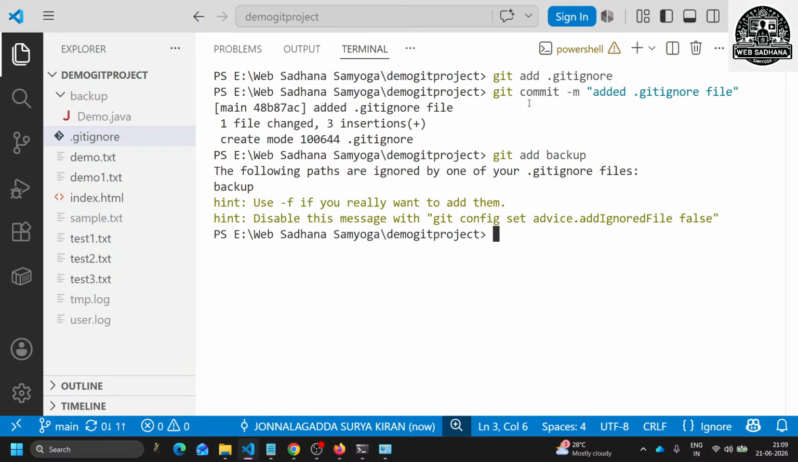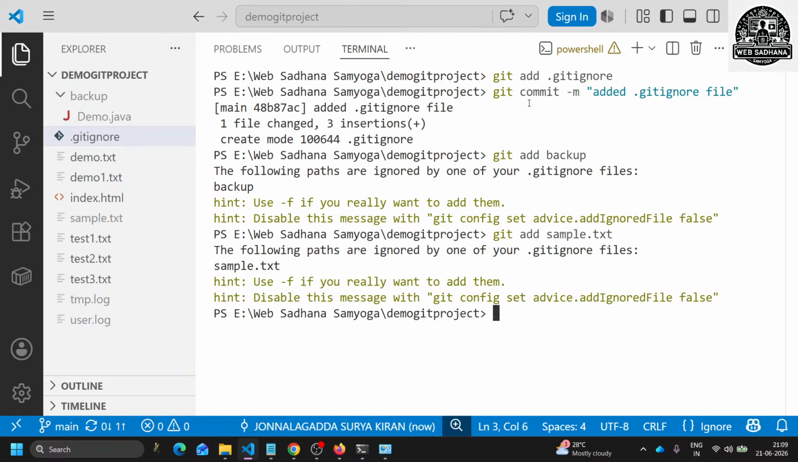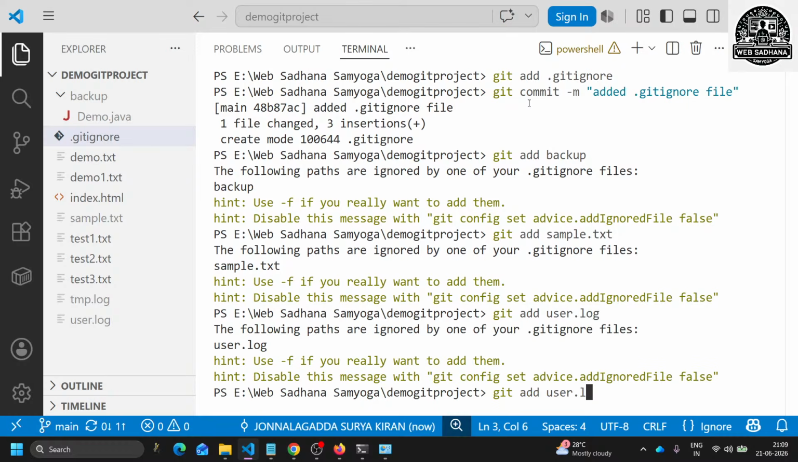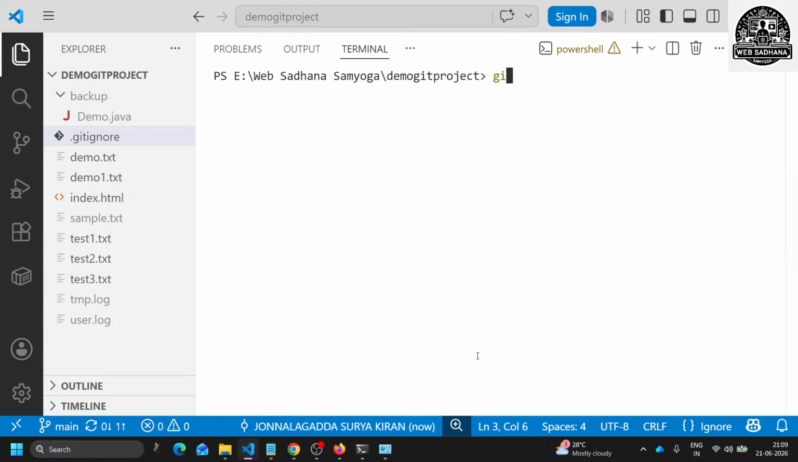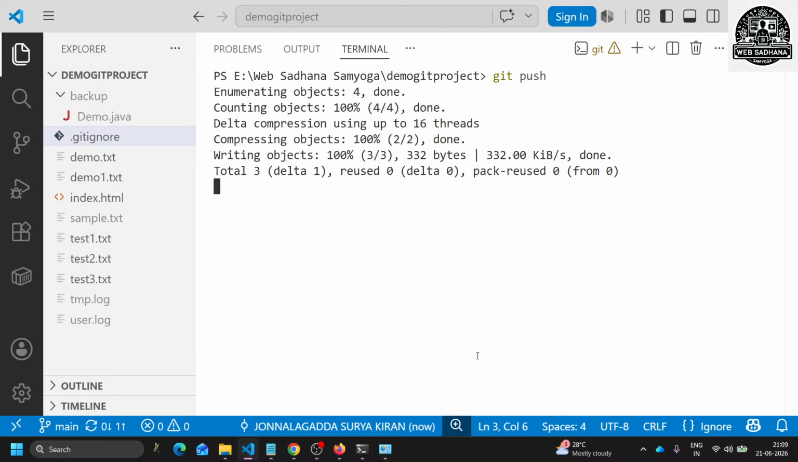Next, let me try to add sample.txt also. Let's check whether it is going to add or not. Not added, because it is there in the .gitignore file. Let me try the same for the user.log error, and let me try with temp.log error. But if you want to forcefully add, then use -f. So now clear this screen. Git push the code. We are going to push the .gitignore file.